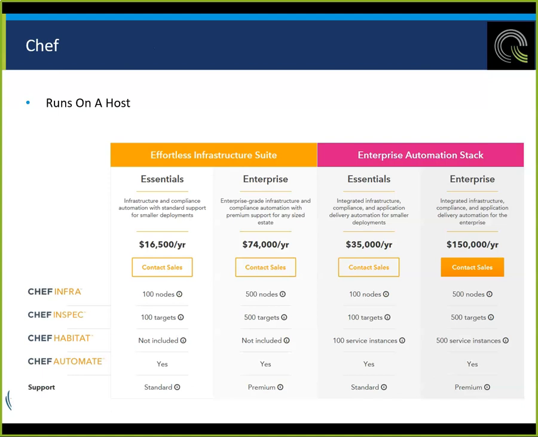Chef is not exactly free if you look at it. The Essentials, $16,500 a year, up to the Enterprise, $150,000 a year. What do you get? You can see that in the little web page clip here. And it says it runs on a host. It doesn't specify what host it runs on, but it runs on a host.